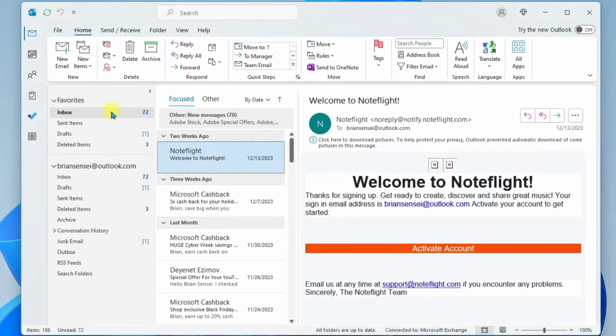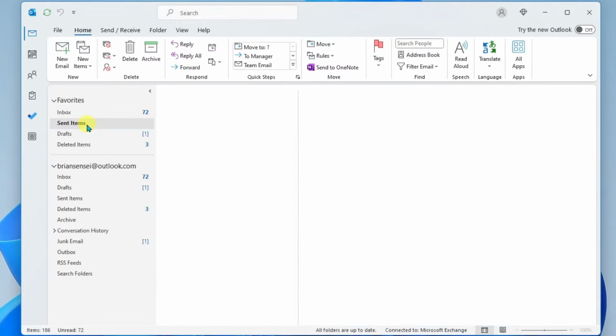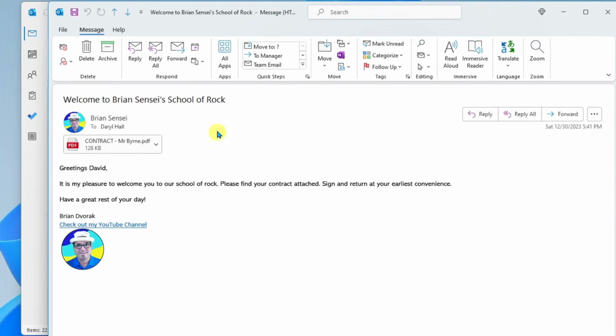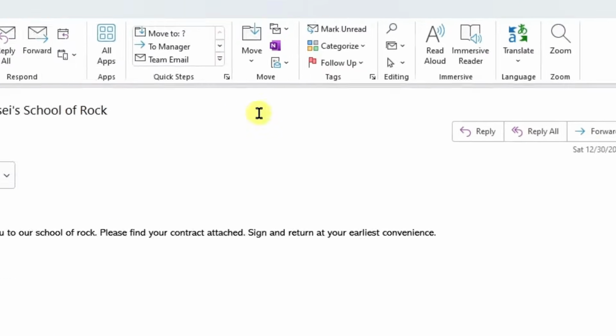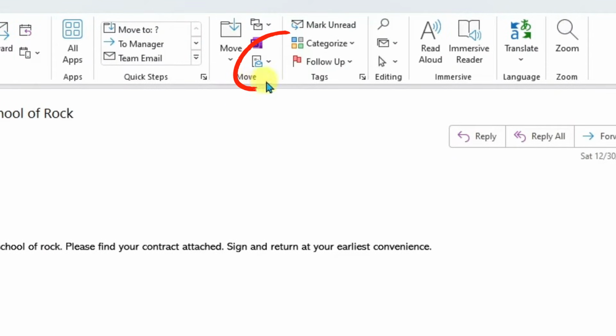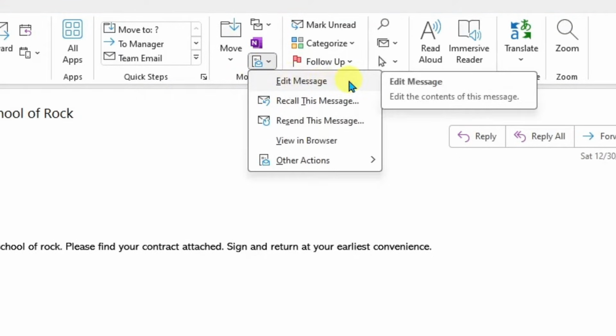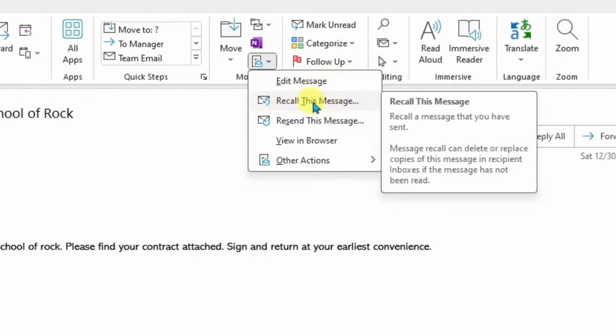I'm gonna go over here to Sent Items. Then I'm going to open the mail here. We can see the mail I just sent. I'll double click to open it up. And over here under the Move category, we're gonna click on this dropdown, which is our Actions menu, and we're gonna go to Recall This Message.